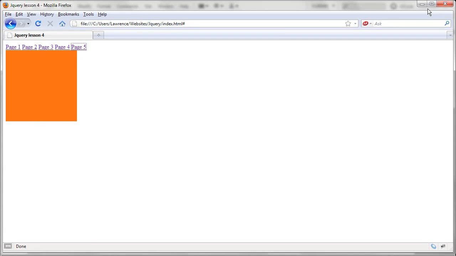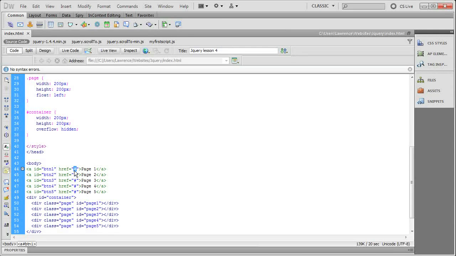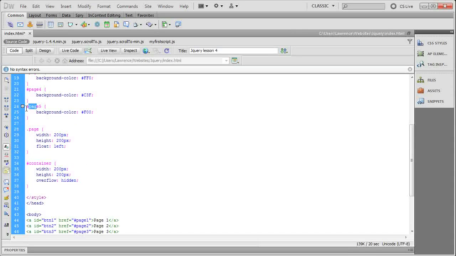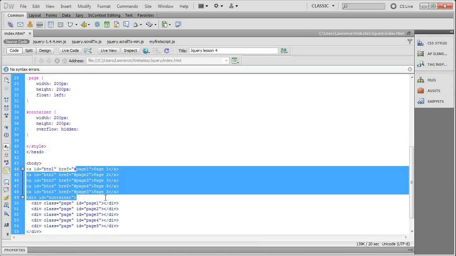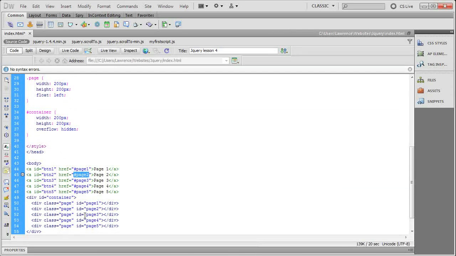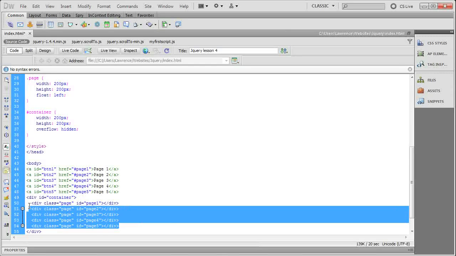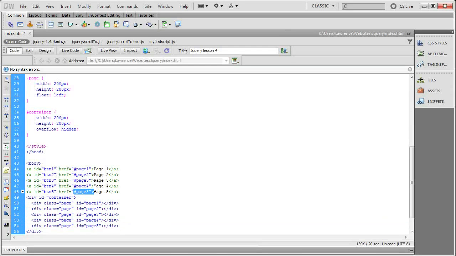Okay, now if I was to actually put in, instead of saying hash and then nothing, the hash and then the ID name, let's see what happens. So I can say page 1, page 2, page 3, page 4, and obviously page 5. So much like we're using the CSS selectors up here, you'll notice it's the same thing that we're doing here. We're actually selecting, we're linking to DOM elements, which are the HTML elements, by using the href attribute. So I'm going to save that.